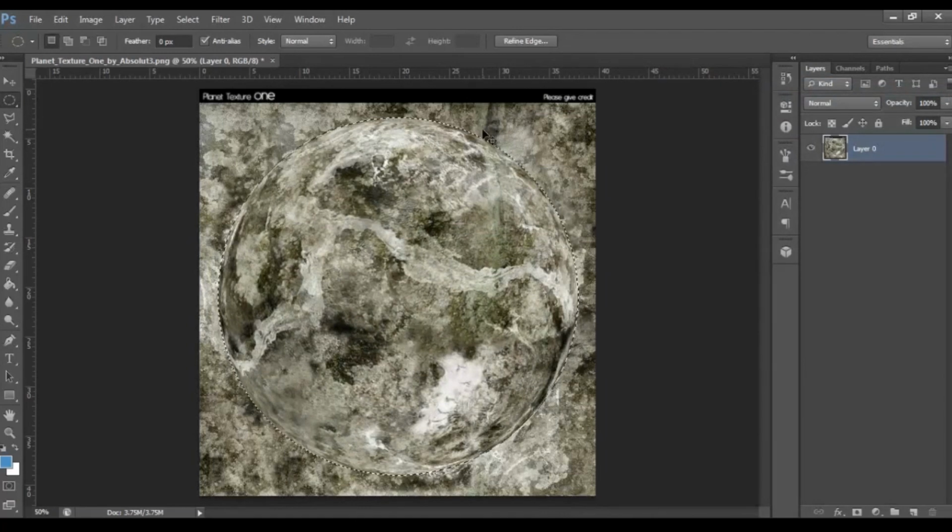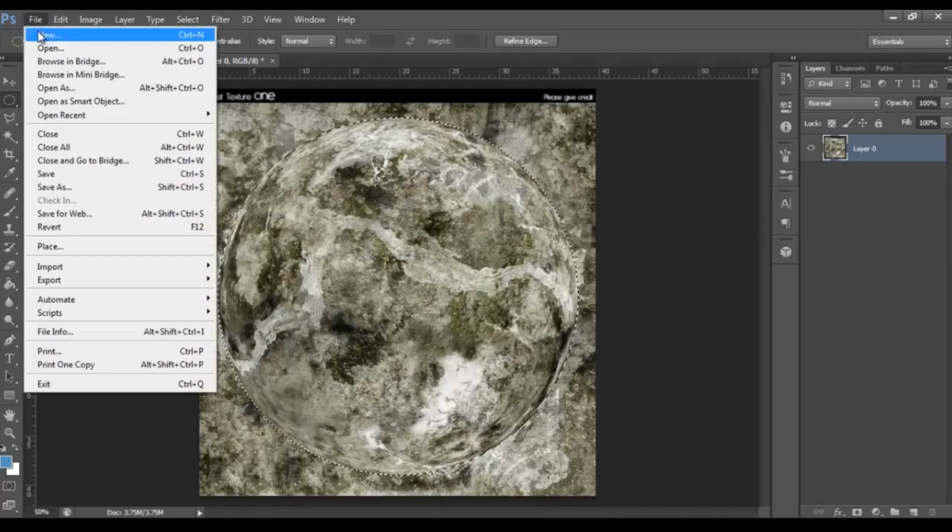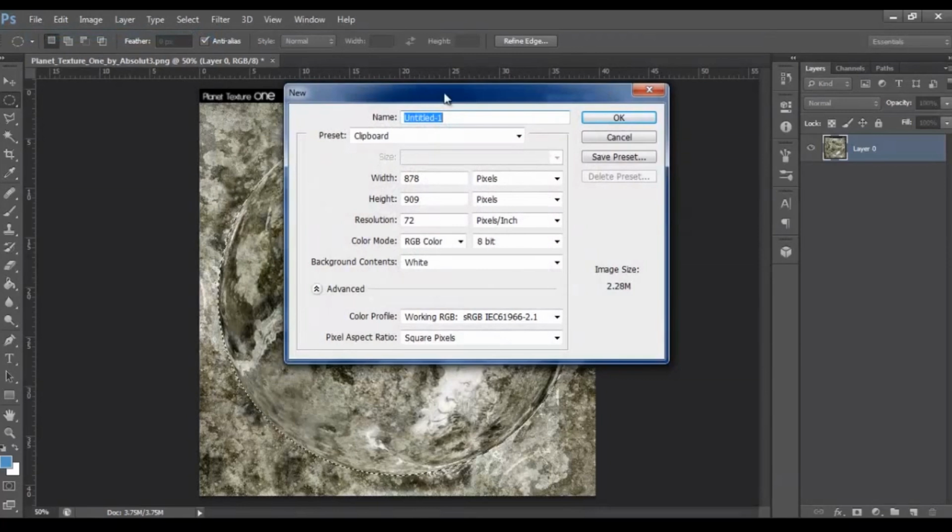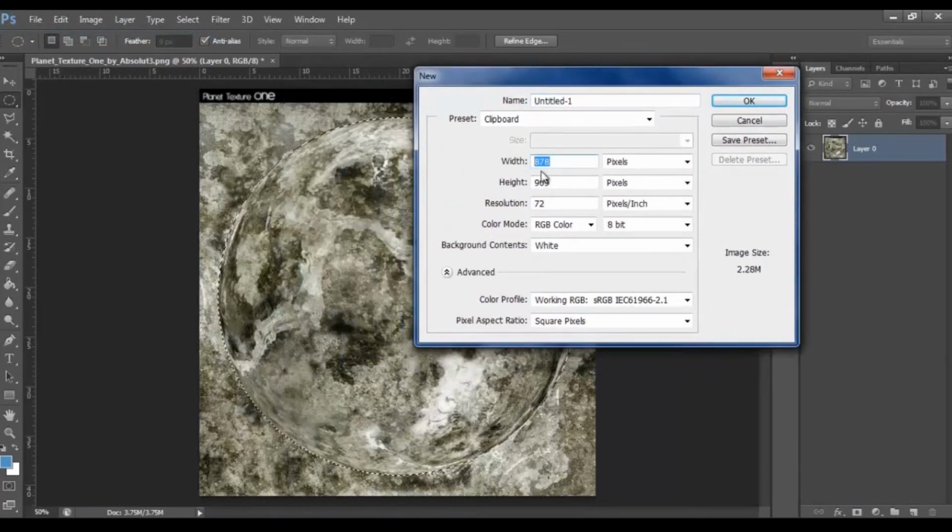Press Ctrl D, which deselects, or you can go Select, Deselect. Actually, sorry, press Ctrl Z. We want to keep our selection. So now go to File, New. How big do we want to make this? Let's make it, say, 1500 wide by 1200, resolution of 300 pixels per inch.